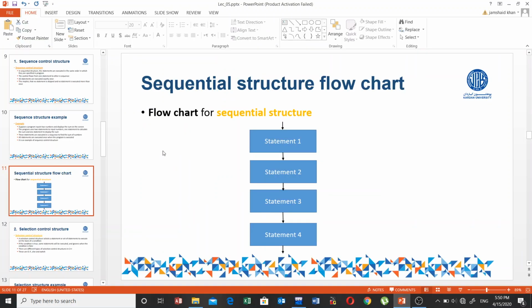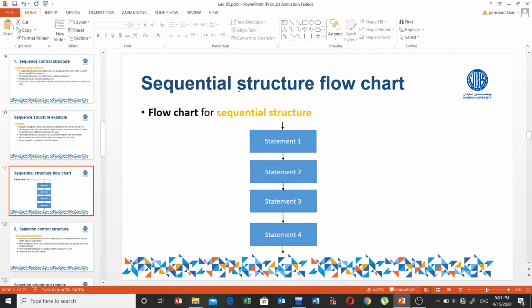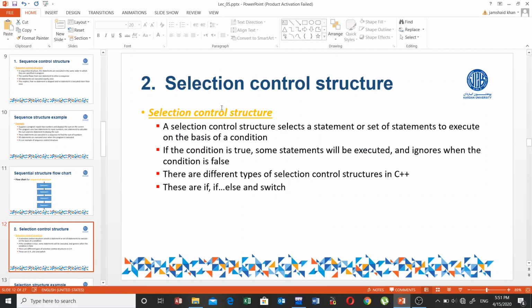The sequential structure flow chart, as well as through the example. Now let's talk about the second type of control structure, that is selection control structure. So our focus in this lecture would be on the selection control structure, because we have done some programs on the sequential structure. So this is the selection control structure.